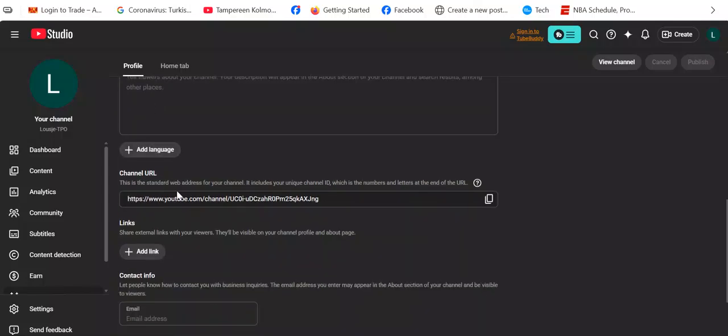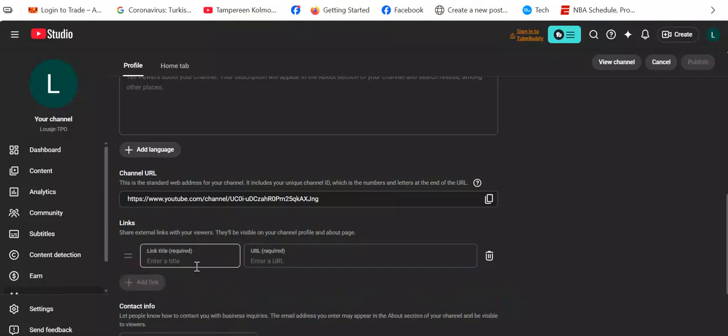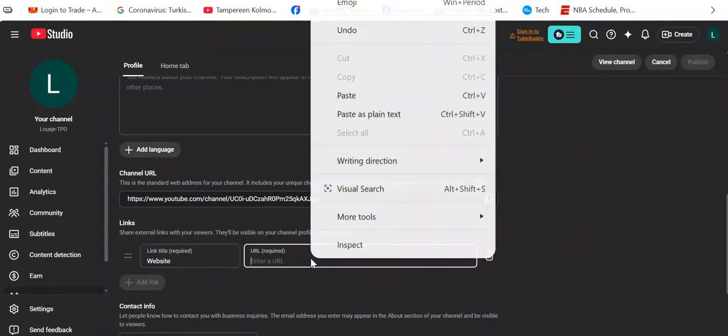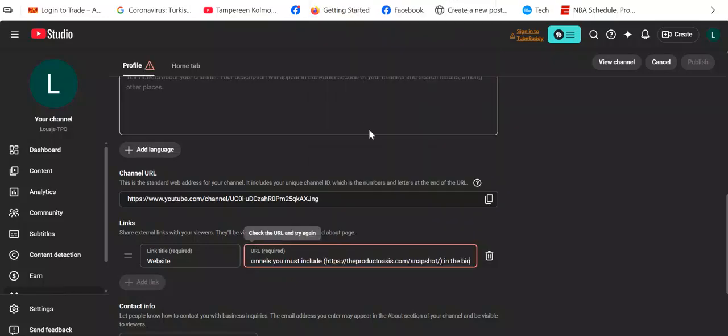Now, when you come here to the links, right, this is where you say add link. Now we can add several links over here, either website, Facebook account, or other YouTube channel link, whatever. But we want to add our website. So we will type here website, okay? And then here we will paste the URL which I have given you. You will paste it here.